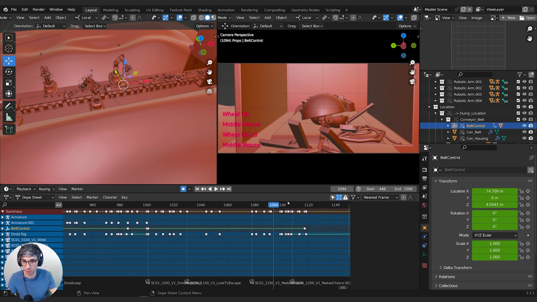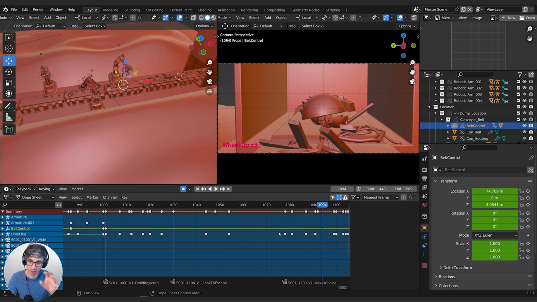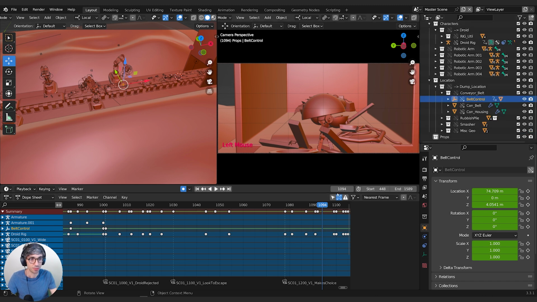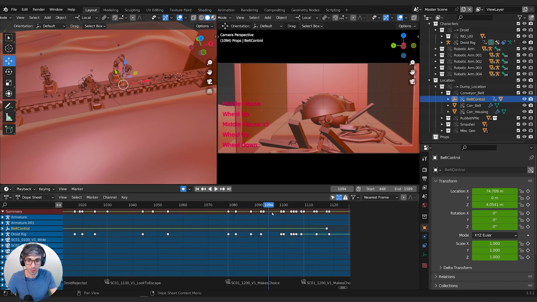And again, with my dope sheet, just as a reminder, we've got only show selected turned off and show hidden turned on. I always like to work with those two. As you watch this, hopefully you'll see why it's really useful. All right, so I'm going to affect my little droid.